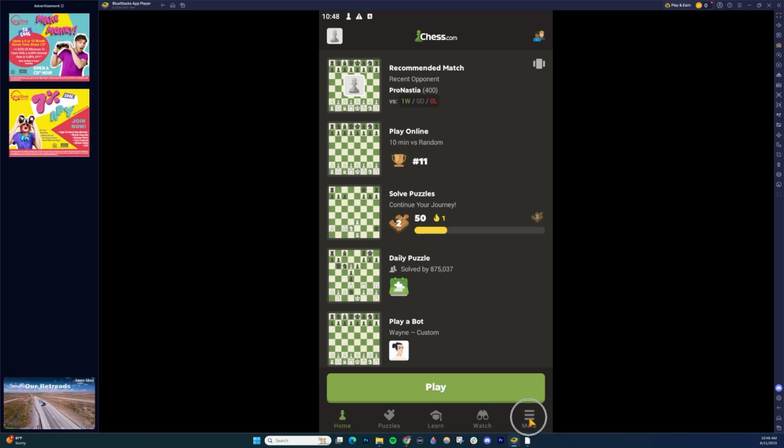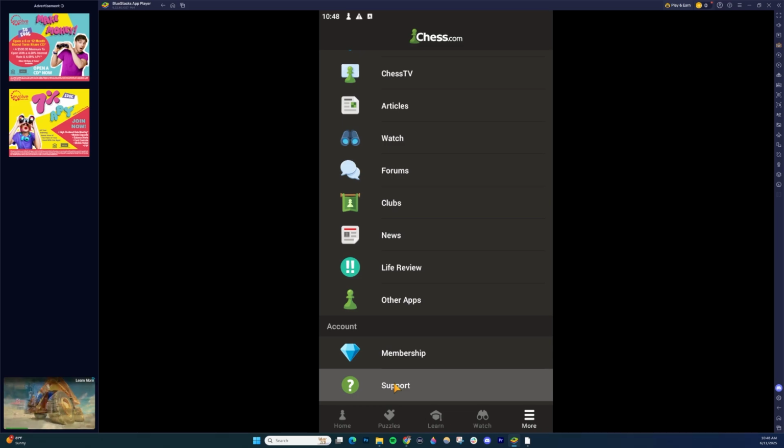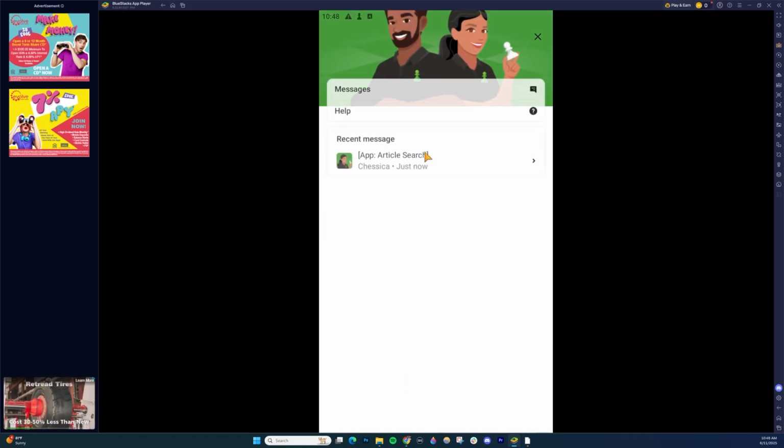Now, if you're on mobile, what you're going to want to do is very similar. Go ahead and click more. It's like the hamburger menu there. And then go down to the very bottom. Again, click support. And it's just the same exact process.